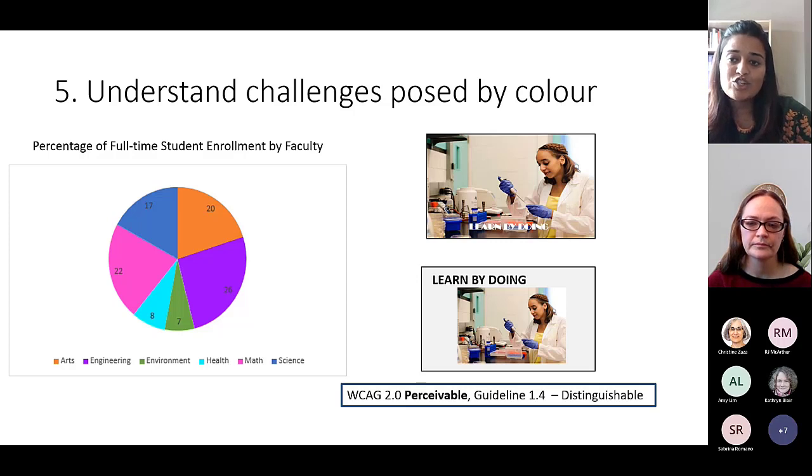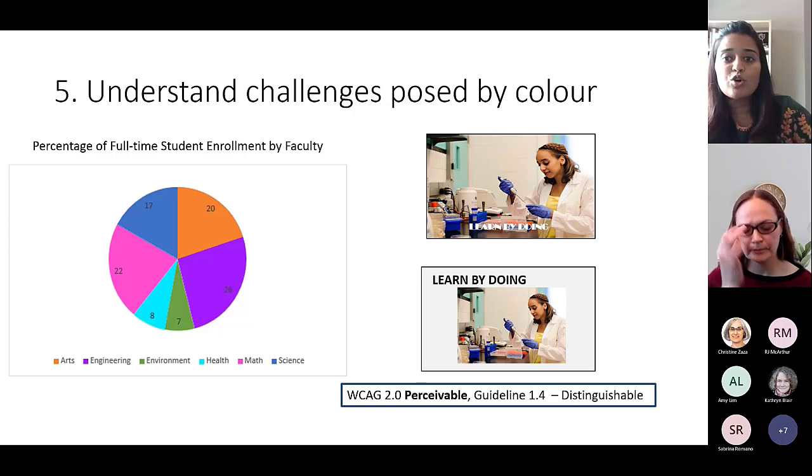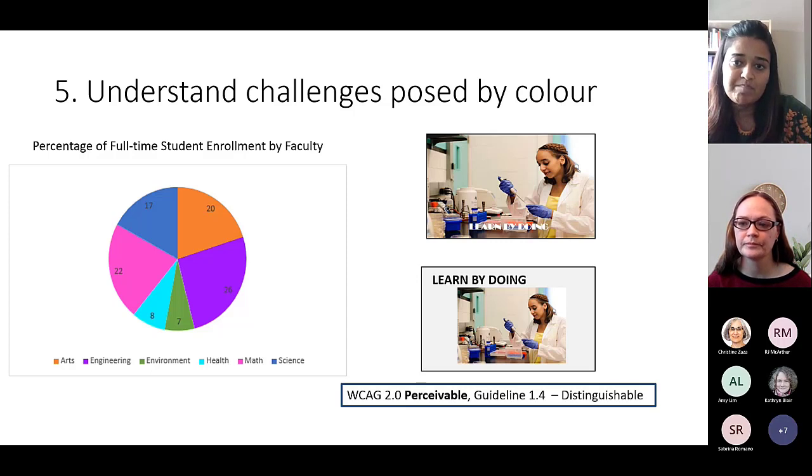This slide here shows a pie chart with information regarding the percentage of full-time student enrollment by faculty. Here, if the information was just conveyed through color differences in the pie chart, users with color deficiencies may not be able to tell the difference. In addition, people using limited color or monochrome displays in browsers will also be unable to access the information.